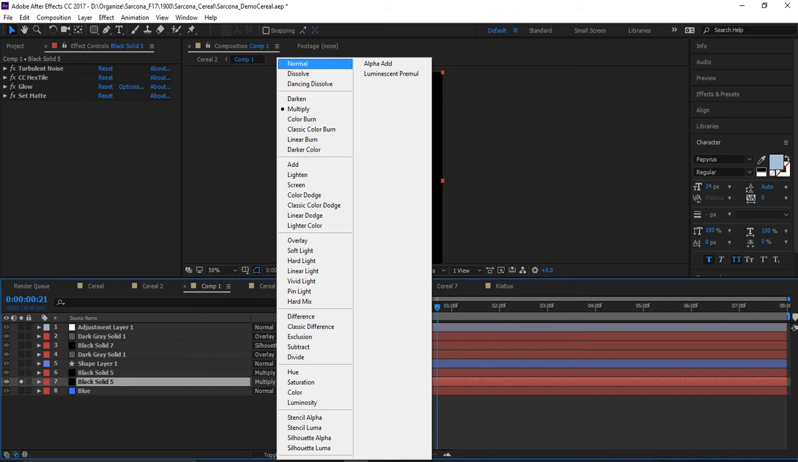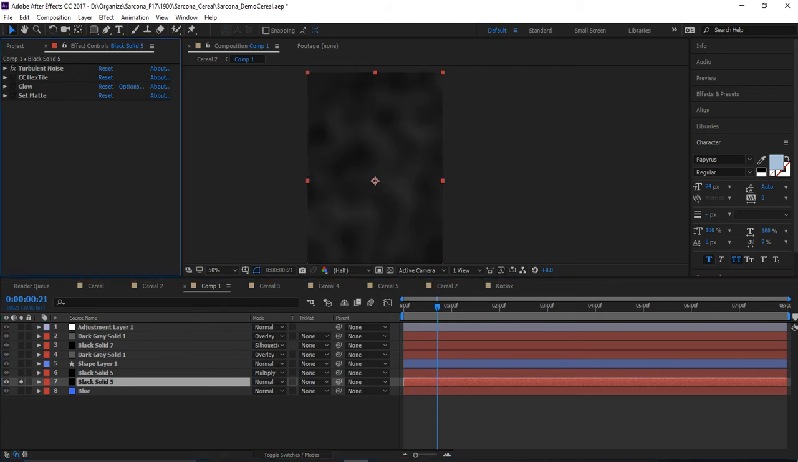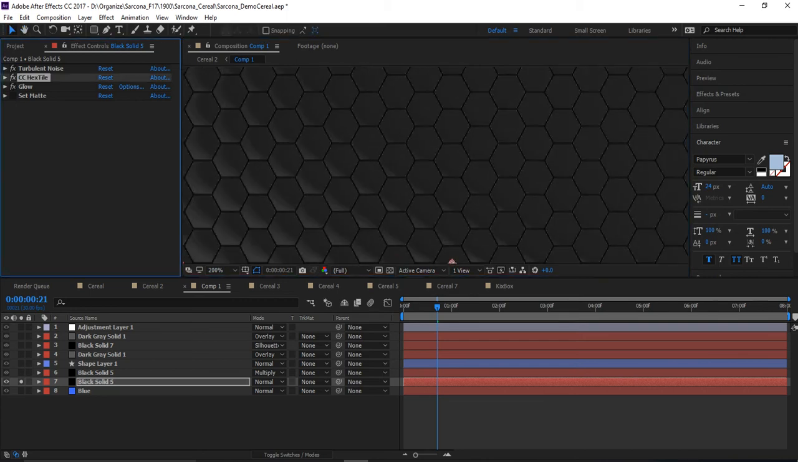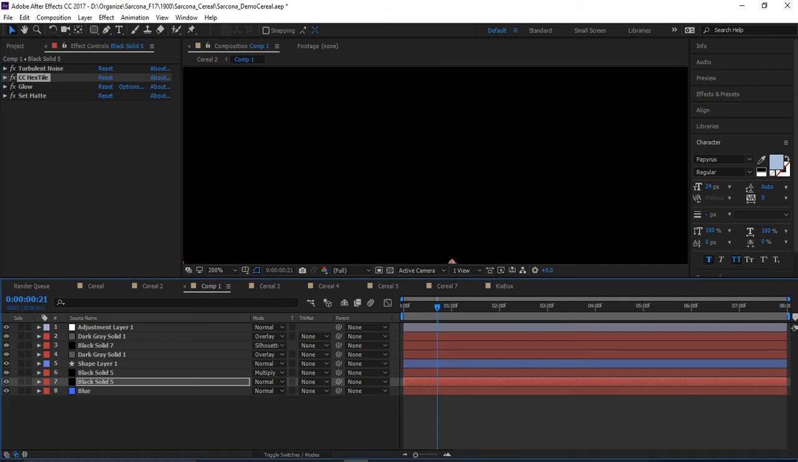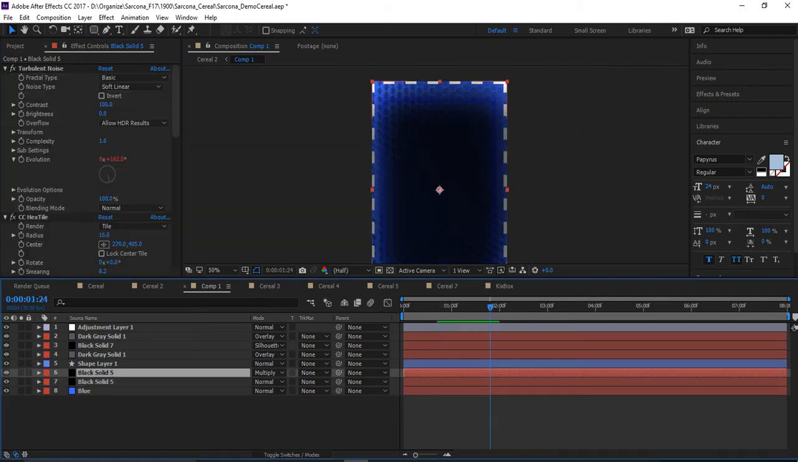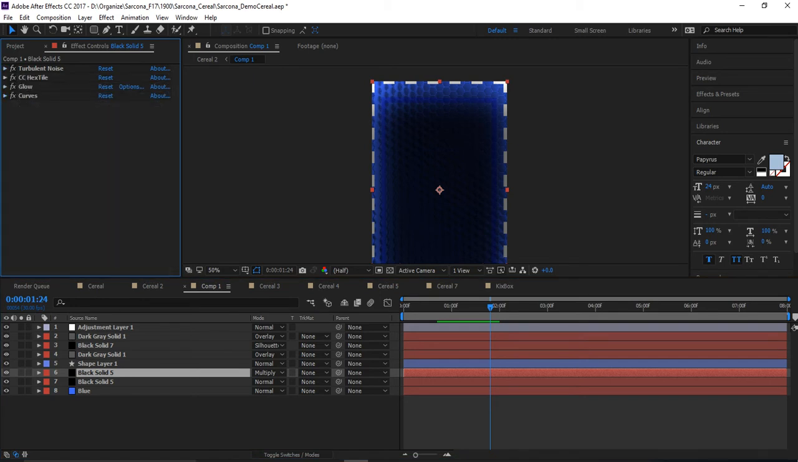Normal. There we go. So I use a turbulent noise, and then I use this hex tile on top of it just to give it some shape. I added a glow to it, and then I used a set matte just to give it some transparency. I don't think I actually needed the set matte in it at that point, though. And then I added a layer on top of it that was turbulent noise, hex tile, and glow again with some curves.